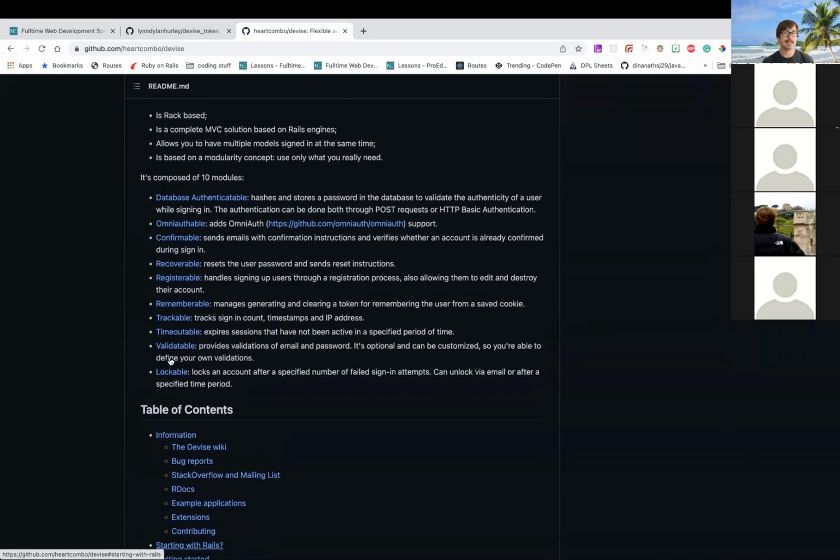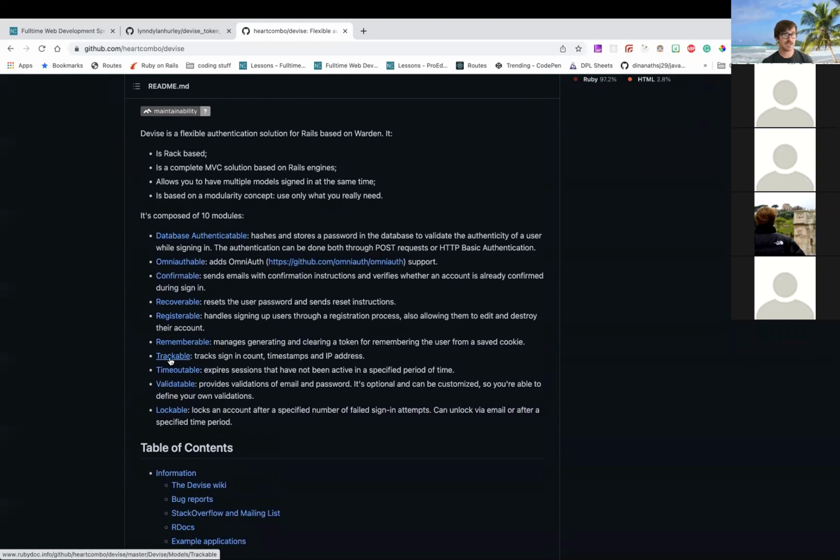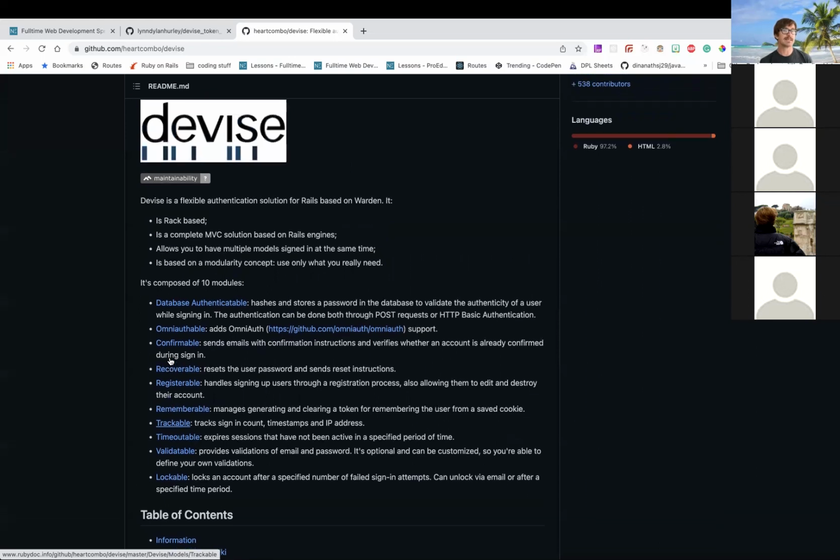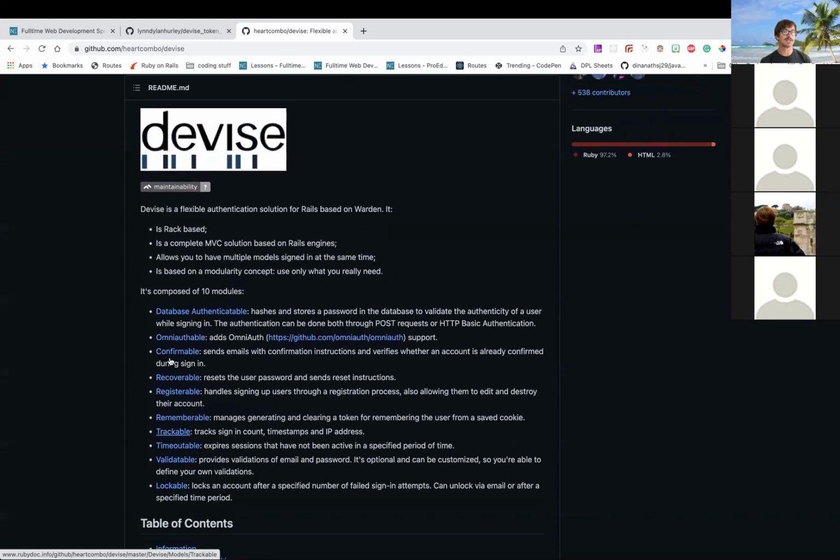And it's a really nice gem. It's pretty easy to use. It gets all of our auth stuff set up, and there's really not that much work we do. It also has all this other functionality, so it's not just authentication. We can do database authentication, that is, keeping track of the password and email to log in the user.